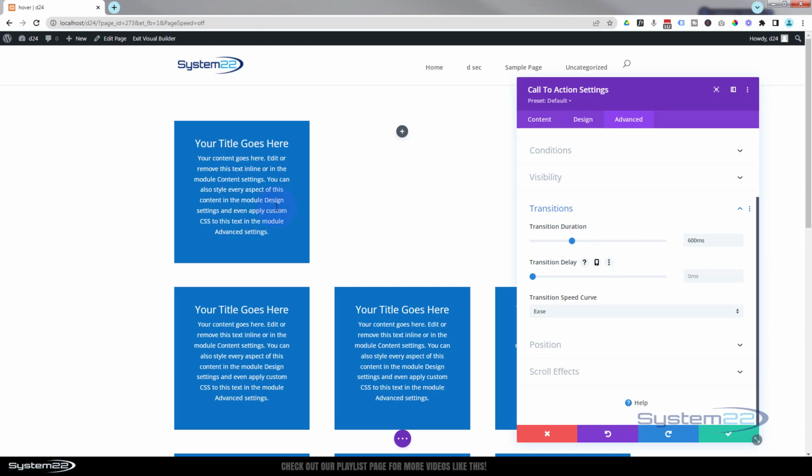Transition delay, I don't want any delay. That's the time that our actual transition takes to kick in once the mouse is on it. So I want it to happen as soon as they put their mouse on it. If you want to delay it, then you can put a little time value in there.